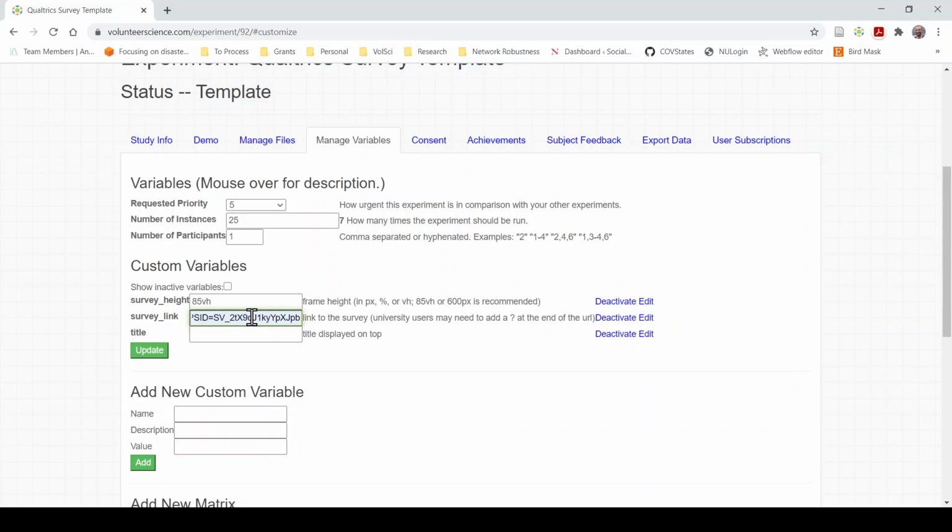Most of these URLs will require a question mark at the end. Some don't. If for whatever reason you have a problem with your Qualtrics survey not showing up, either add the question mark or delete the question mark at the end of the URL and try it again. So I've added the question mark. I'm going to update.